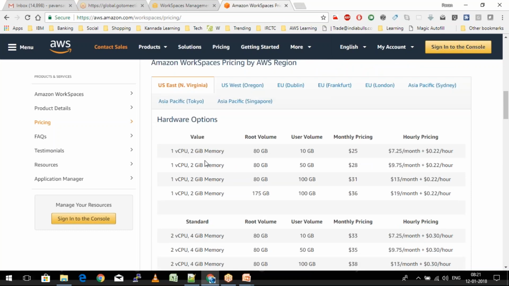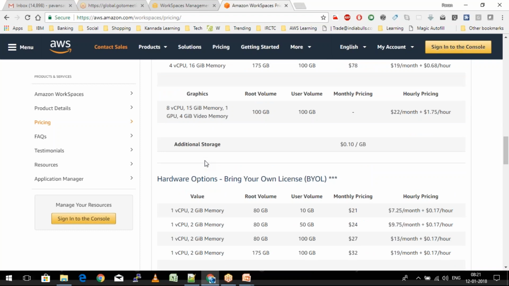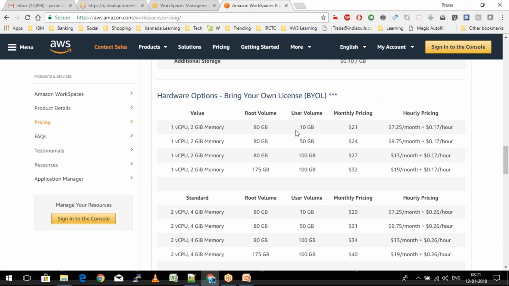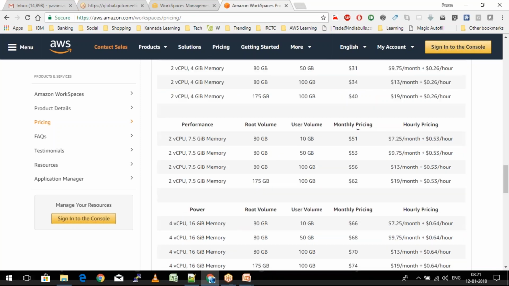Now the second option is buy your own license. So if you already have the license of Windows along with you, then you can use that one also by keying in your license key. So the cost will come down to $4 per month. So you can use that BYOL method, that is the buy your own license method.